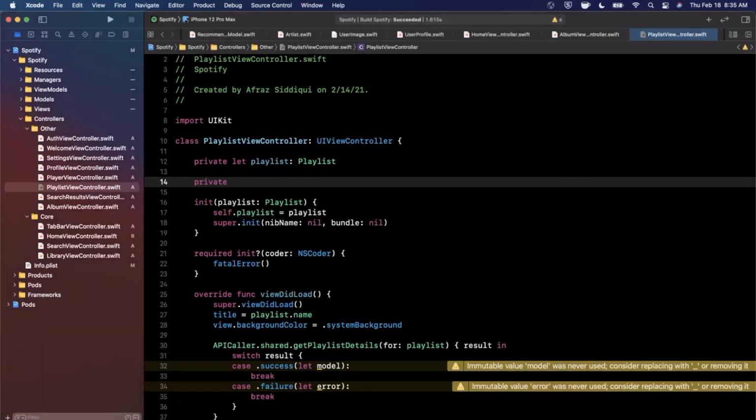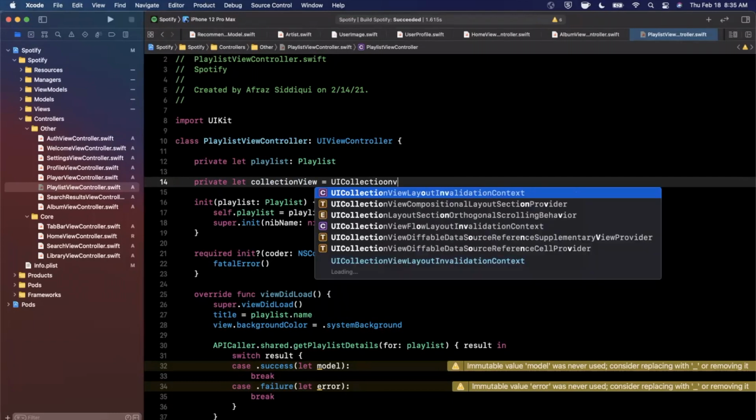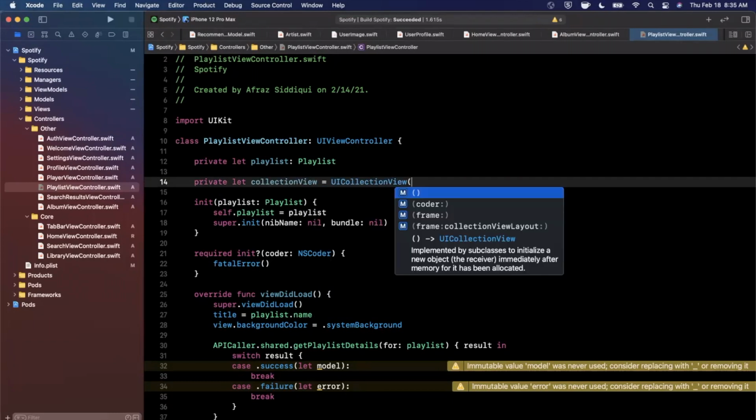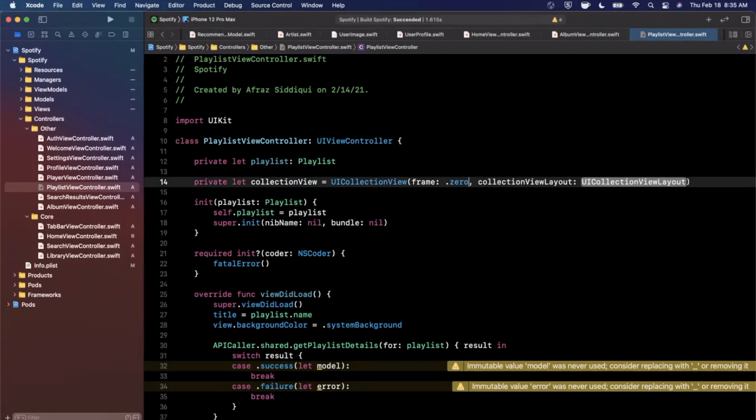So let's set up a pretty basic collection view. I'm going to say private let collectionView will be a UICollectionView. Let's just assign it like this, UICollectionView. That's not what we want. I feel like autocomplete just never works anymore. So let's see, the frame is zero.